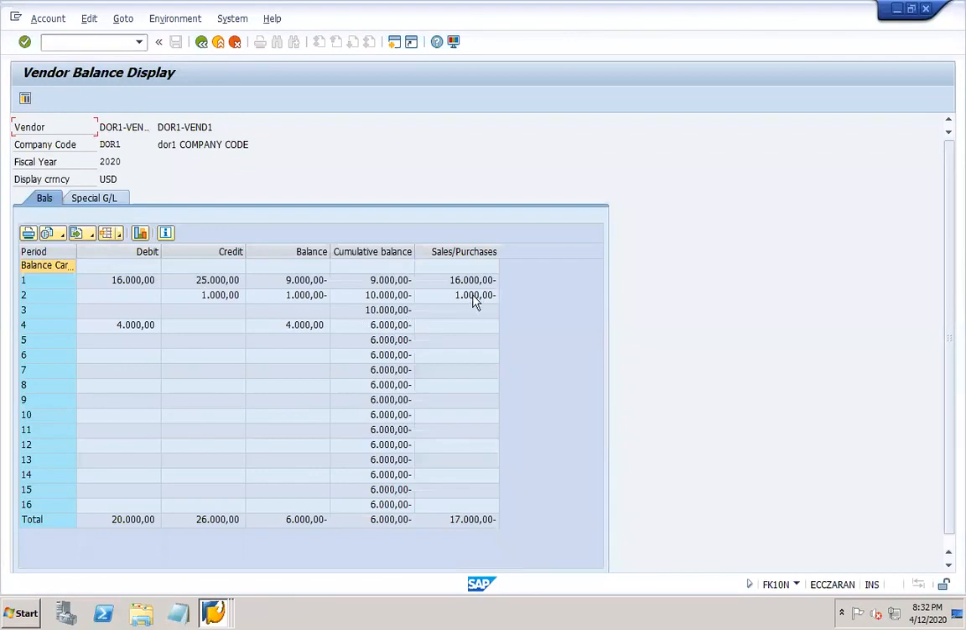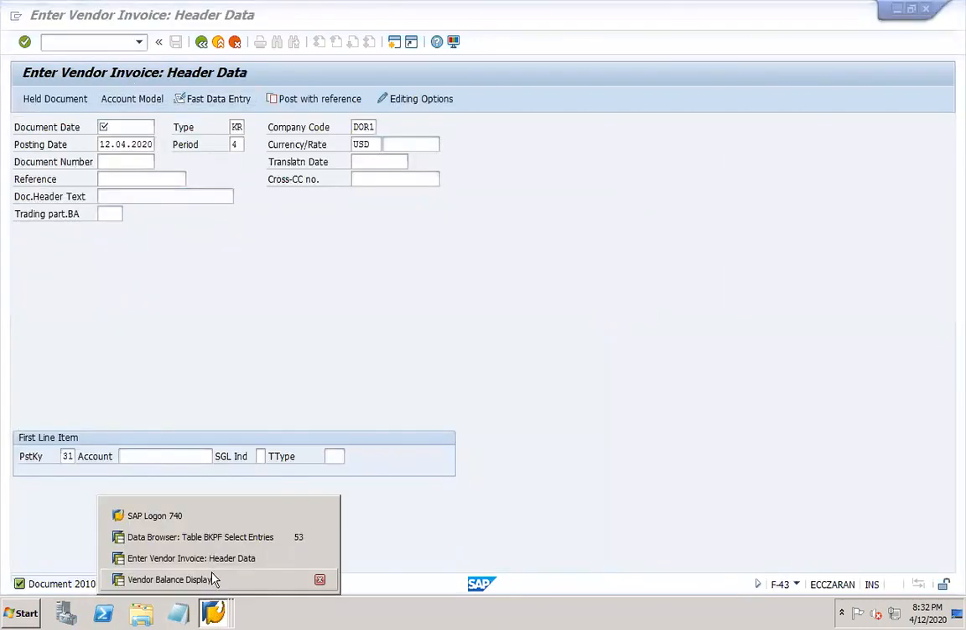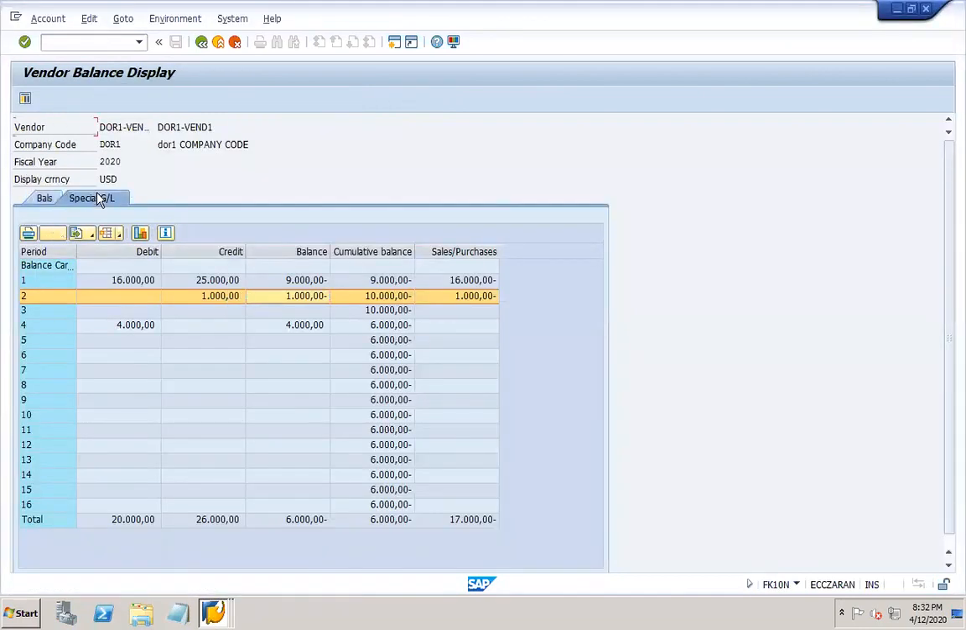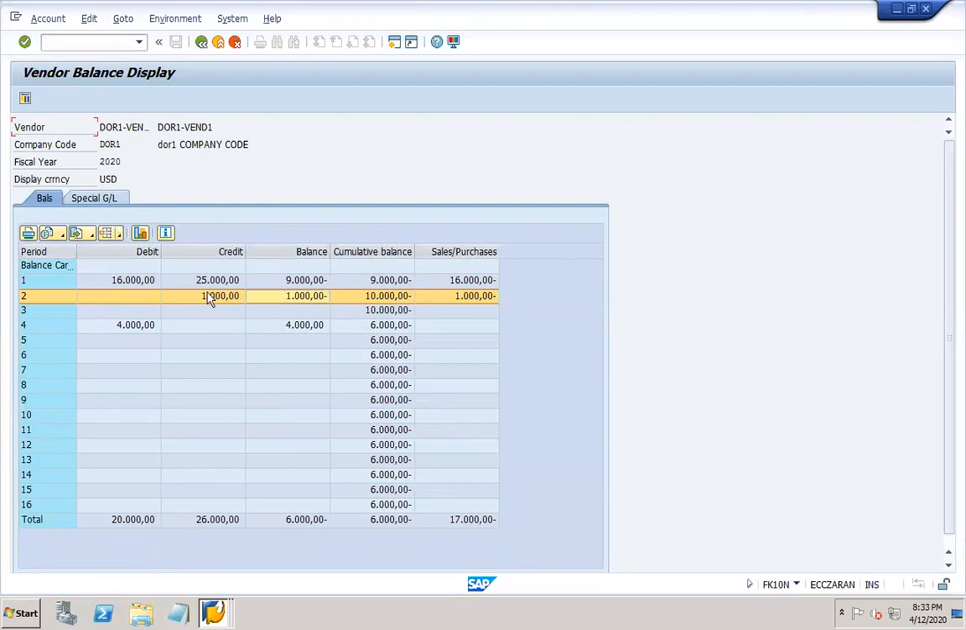Okay, so this is showing as a credit amount. So check the special GL tab now. Has anything reduced from there, or is it still the same? No, the balance is still 1000 only. Earlier also it was showing 1000 only. So in the normal tab, it got updated with the credit amount.